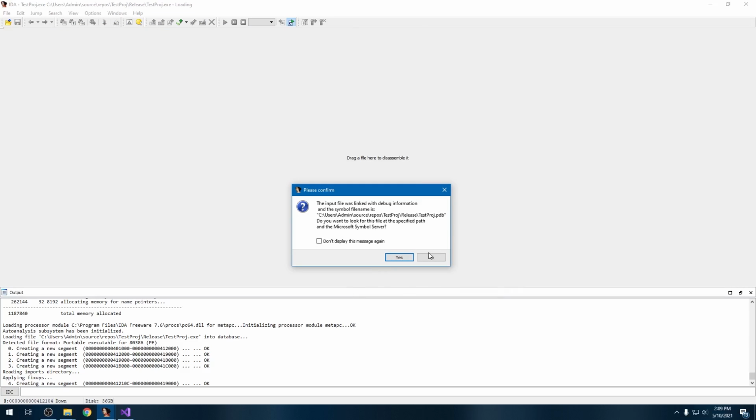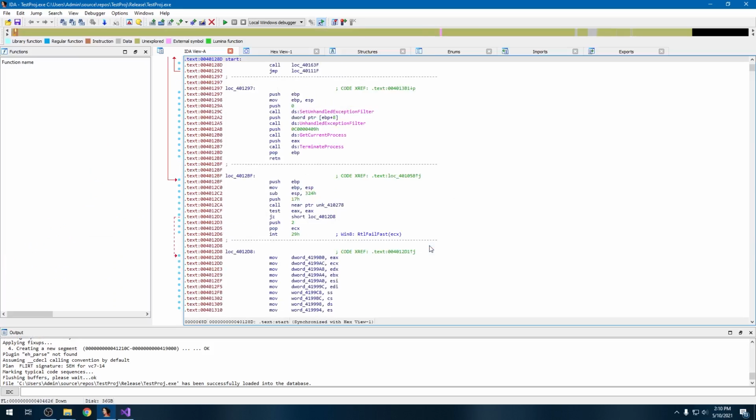Okay, so what I'm going to do here is load it first without the symbols. And we're going to see what it would typically look like if we were reversing this software had it not been written by us, like we had found it in the wild somewhere.